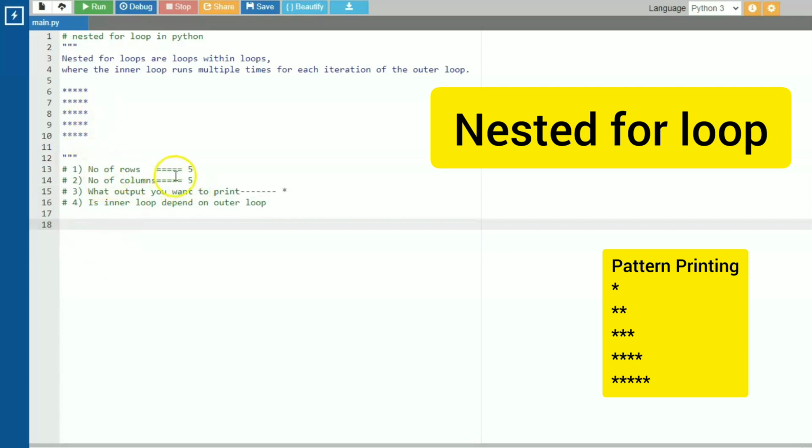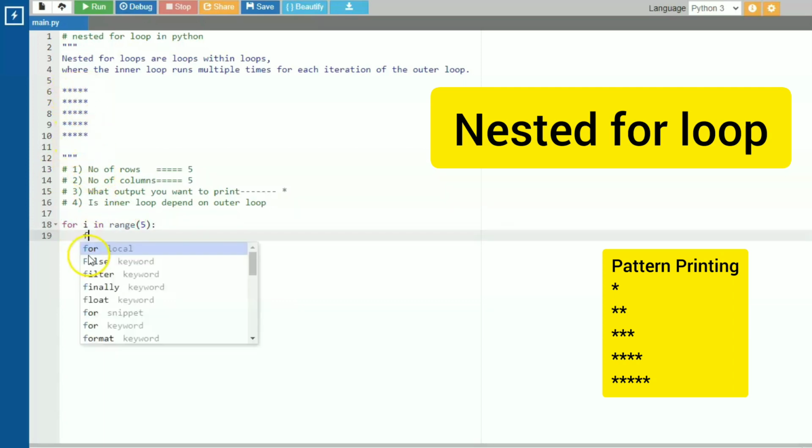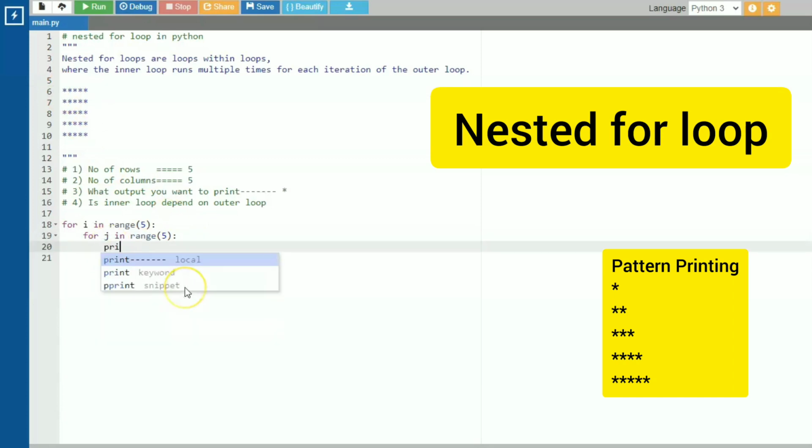So how many rows do I want? I want 5 rows. That means I am using a simple for loop, for i in range of 5. Okay. Now what will be the number of columns I require? I require number of columns 5. So I will write down for j in range of again 5. Okay. So here I want to print a simple star. So I will just give a print statement and I will print a star.